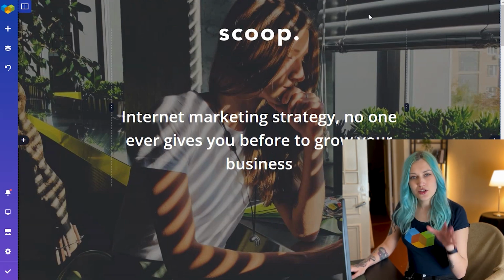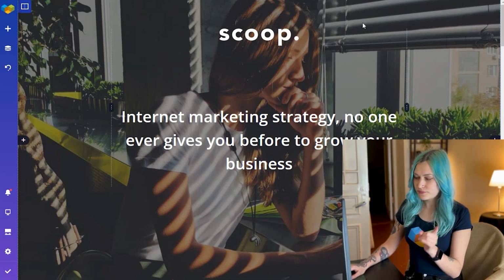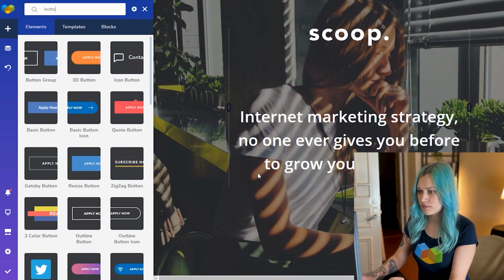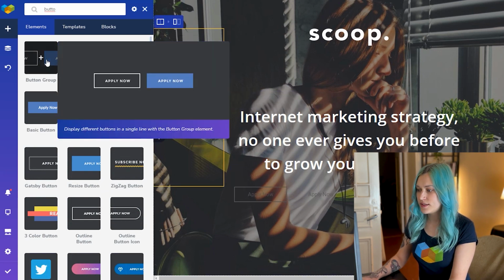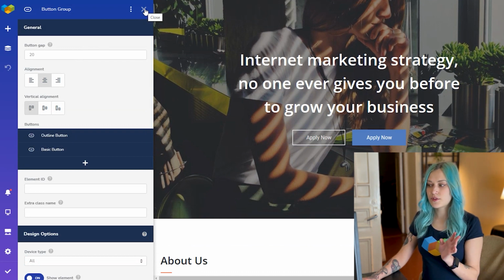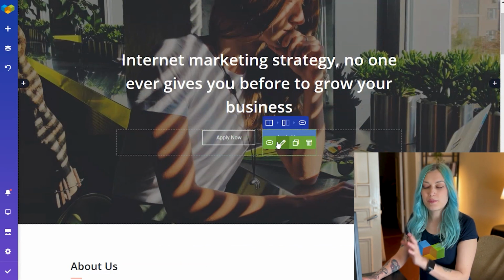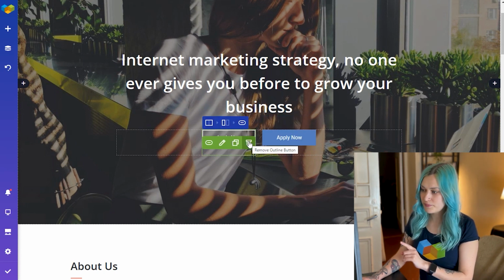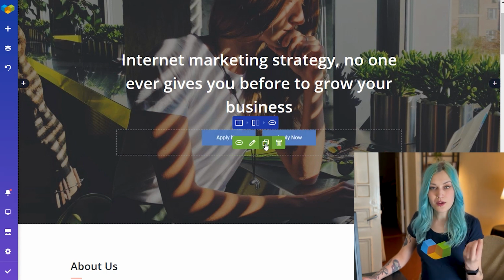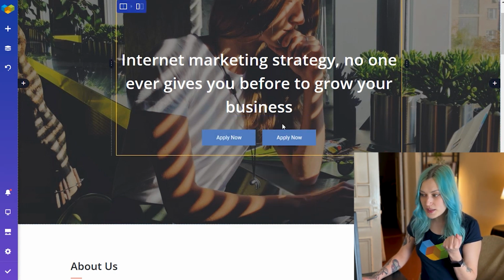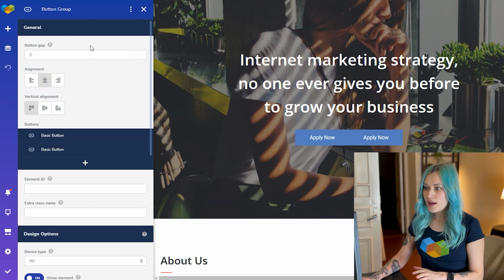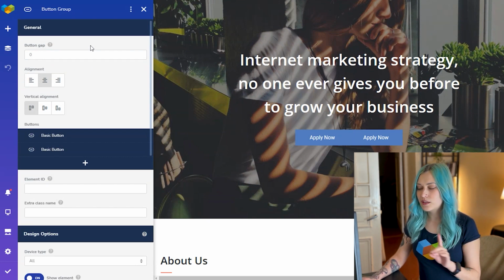So here's the page that I showed you before, but without the button. First things first, we have to add the button group element. Here it is. Let's align it in the center. First things first, we want both of the buttons to look the same. So let's delete this one and let's clone this button. So now we have to remove the gap. We can do it here in the button group settings. Here we have the gap. Let's make it 0.